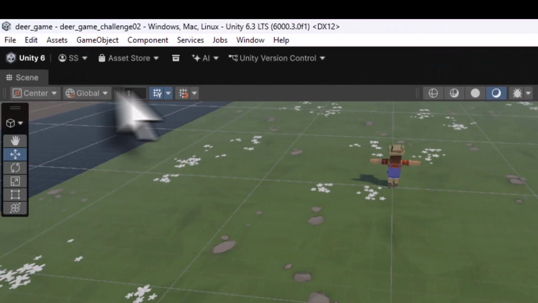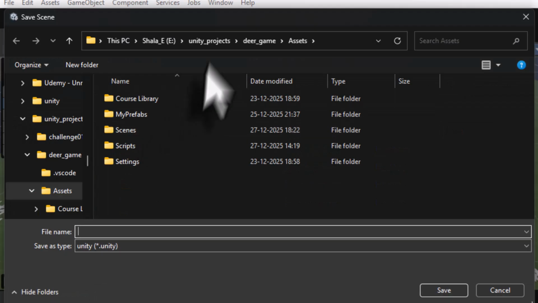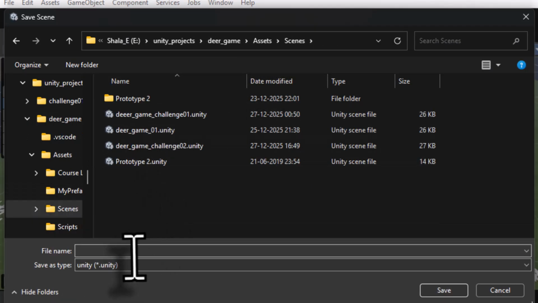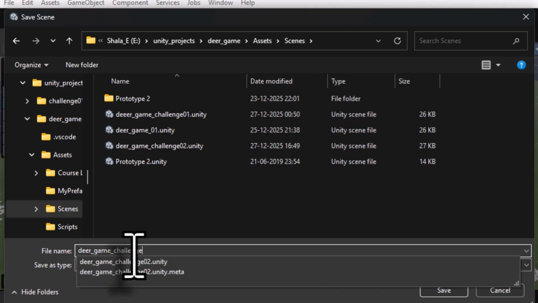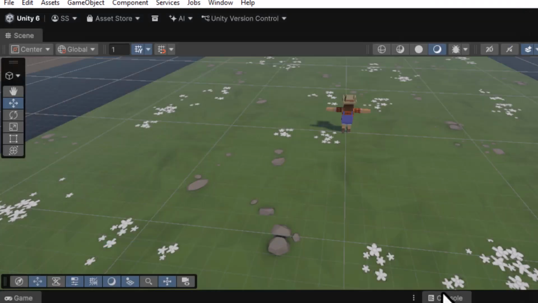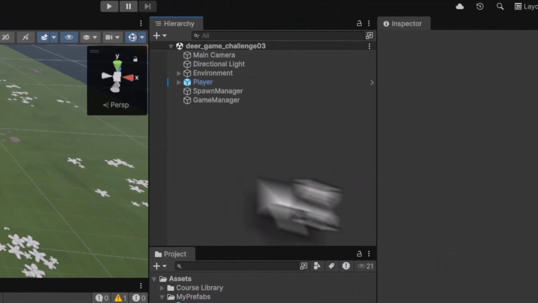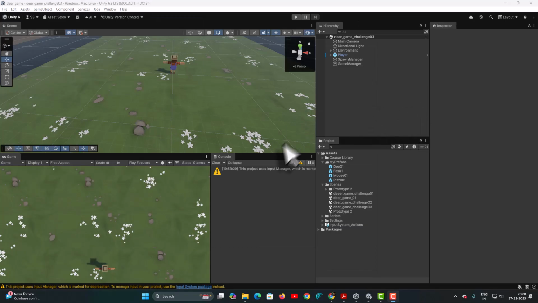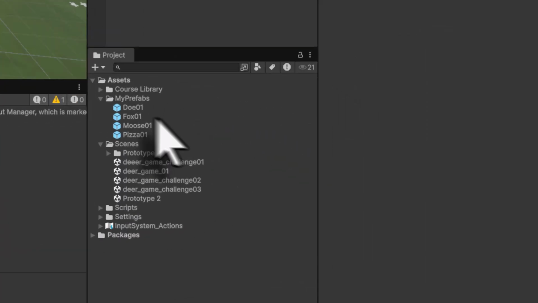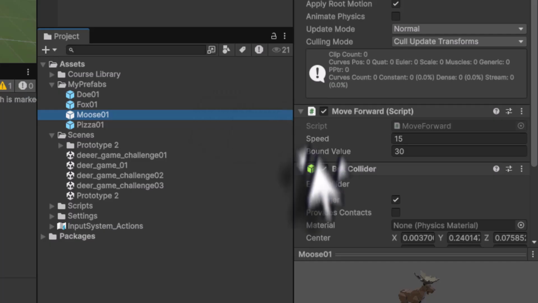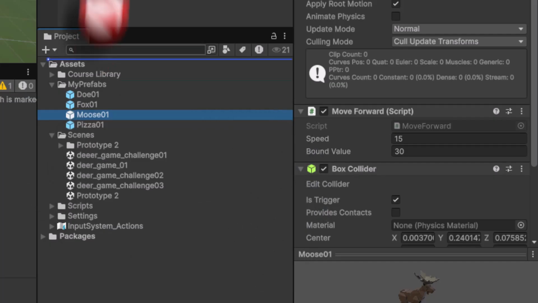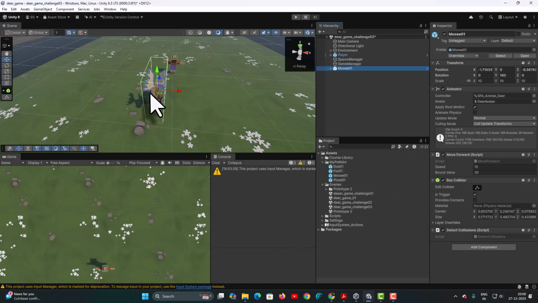I will first come into file, save as. In my Unity project deer game assets folder, I will come into scene folder and I am going to call this deer game challenge 3 and click on the save button. Coming into the hierarchy, for me to place my UI slider, I need one reference animal here. So I will come into my project panel, my prefab, and I select any one of the animals from here and drag it into the scene. So I have my animal here.